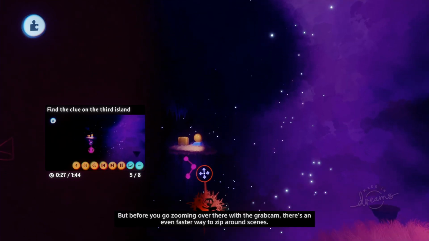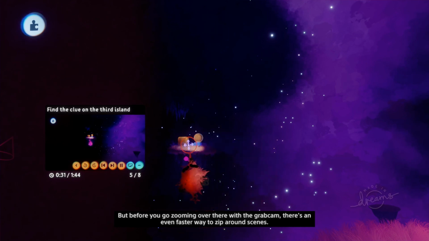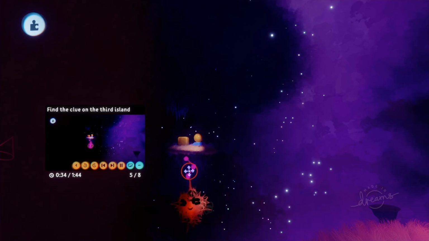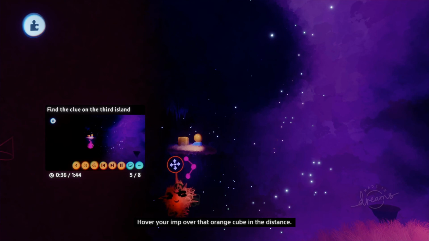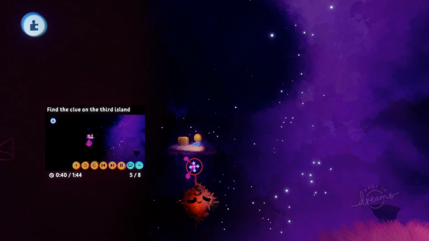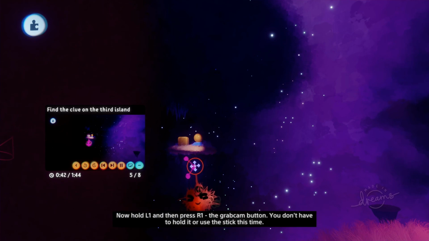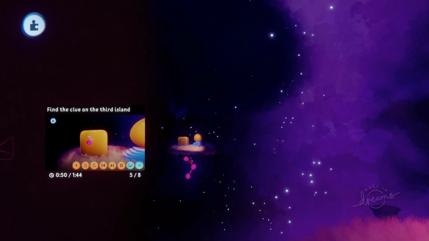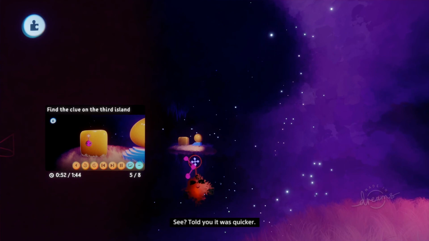But before you go zooming over there with the grab cam, there's an even faster way to zip around scenes. Hover your imp over that orange cube in the distance. Now hold L1 and then press R1, the grab cam button. You don't have to hold it or use the stick this time. See? Told you it was quicker.